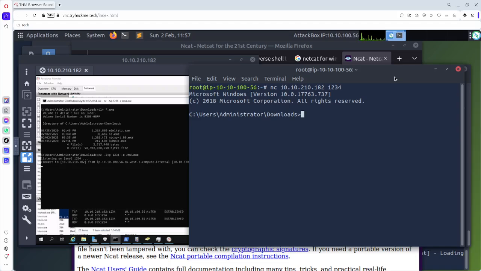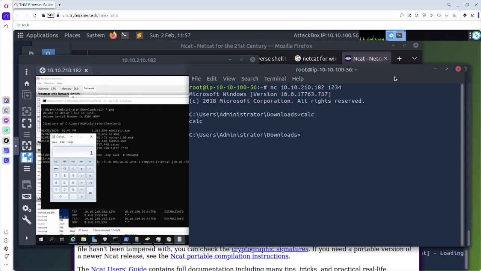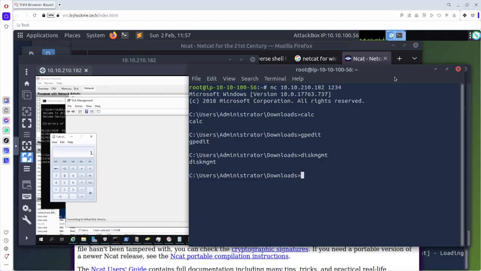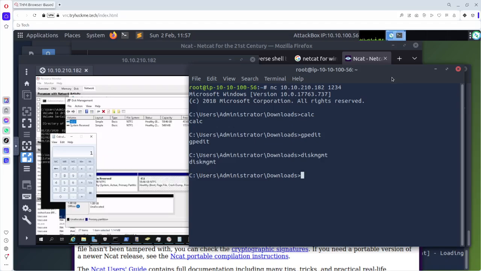So now what we can do is run various commands that will basically execute on that reverse shell over in the Windows system. For instance, there's the calculator, group policy editor. What else do we got? We've got disk management, MGMT, so that's going to launch our disk management. So as you can see, everything is executing as if we were on that system from our Linux system that we established that reverse shell on.